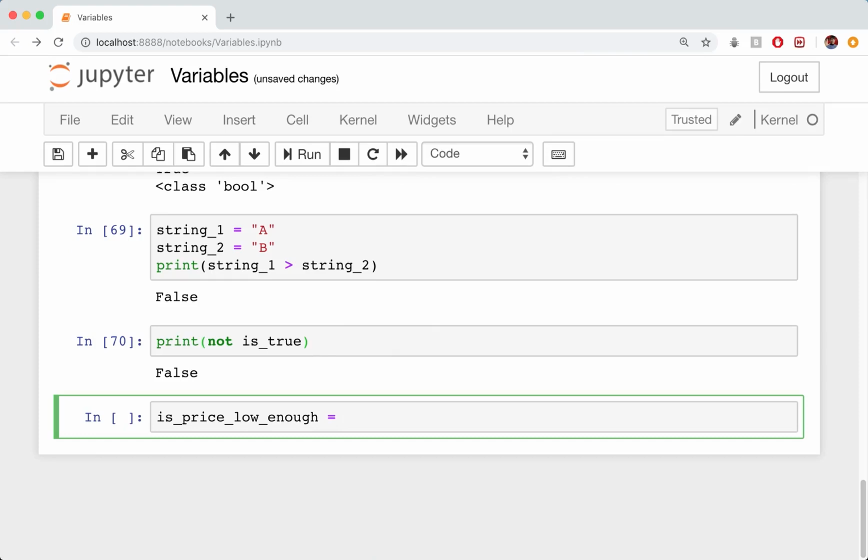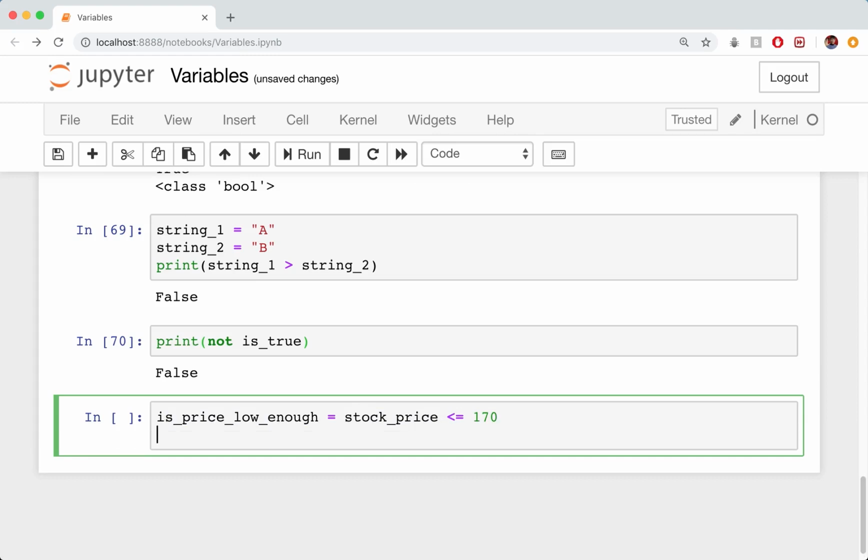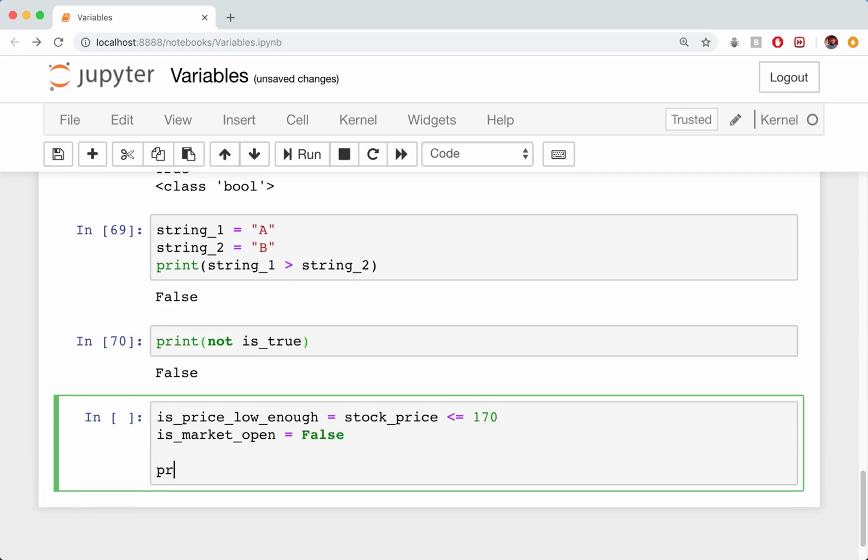Let's say at 170 we'll buy the stock. So say is price low enough is equal to our current stock price is going to be less than or equal to 170. Let's say we can also only buy if the market is open. So that makes sense. So is market open is equal to, let's start off with false. Okay, so let's go ahead and print this. Well, we want to print whether or not we can actually make the purchase. So in both of those cases, we want this to be true and this to be true. So we'll do is price low enough equal to true, and is market open also equal to true.